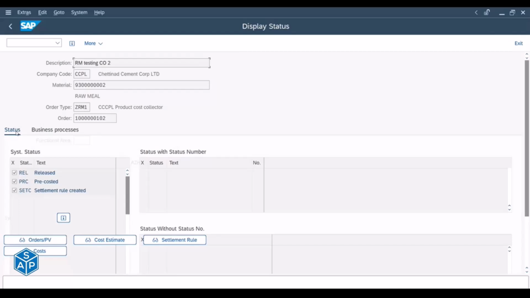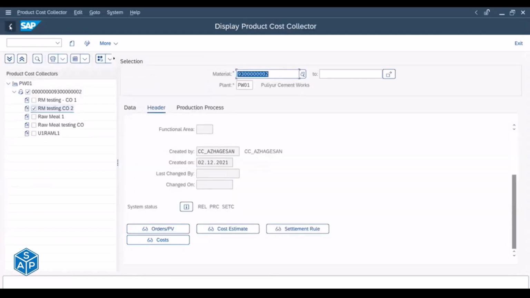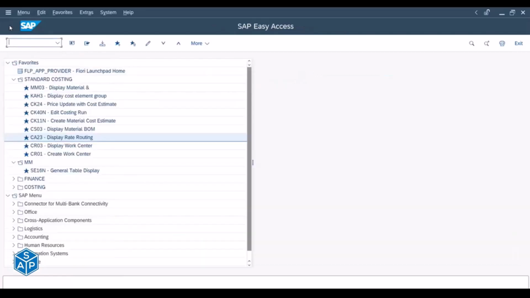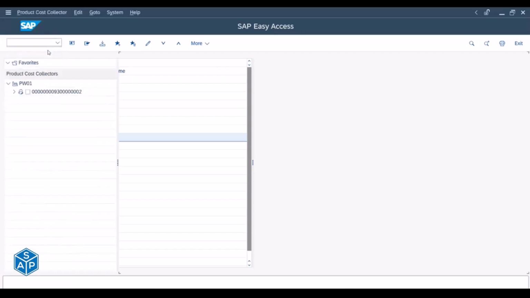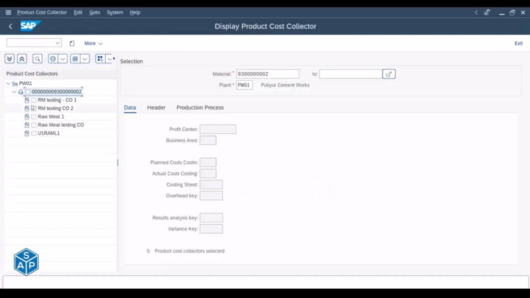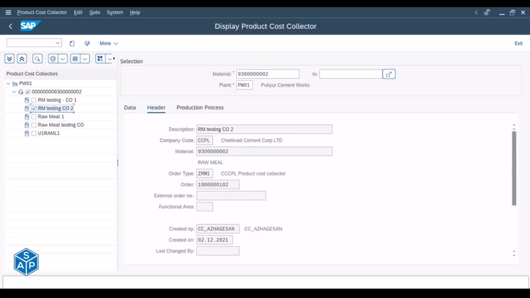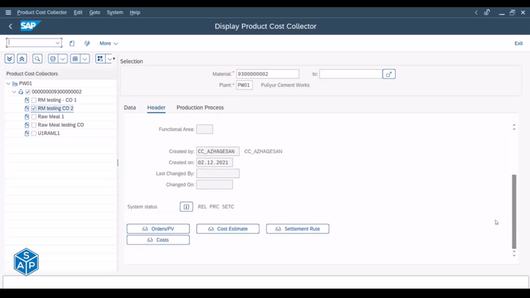Yeah, you can go back. And if you want to check the cost estimation, you can stay there on the screen, sir. KKF6. Yeah, two. So in the header, can you go to the header tab? You can scroll down. So whatever cost estimation that you have run, if you want to check the results, you can click on the cost estimate button there.